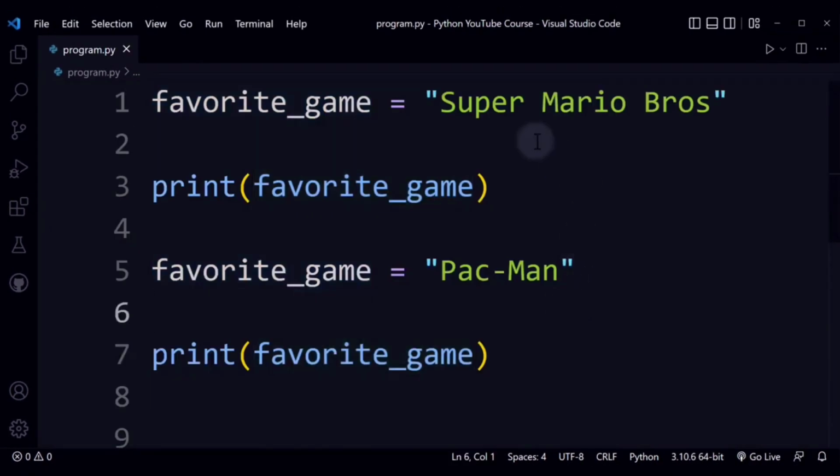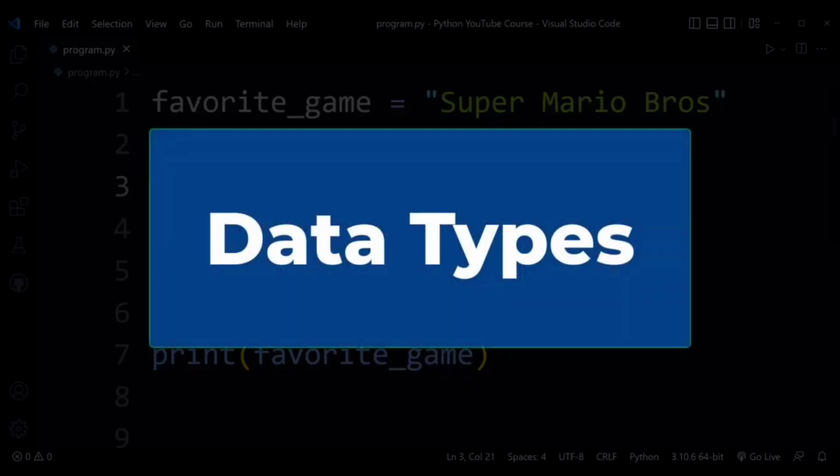Great, so now you know how to define a variable and how to update its value. Different types of values have different data types. And in Python we have many different data types that we can work with to write really powerful programs. So let's continue. In the next part, we will talk about data types and how to work with them in Python.